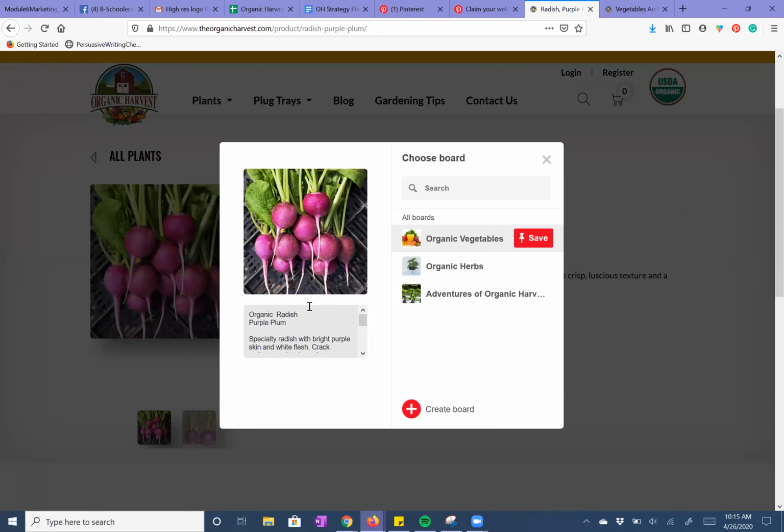organic radish. Might even want to say purple plum. Organic purple plum radish. Special radish with bright purple. All right.